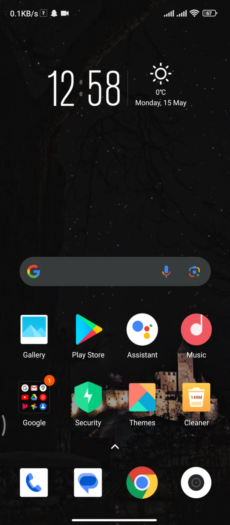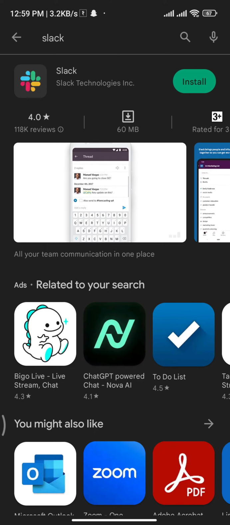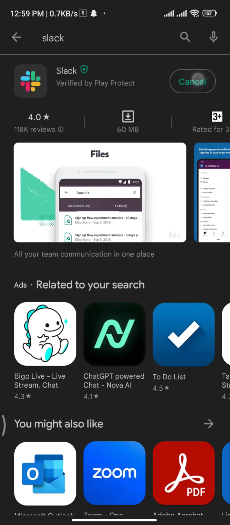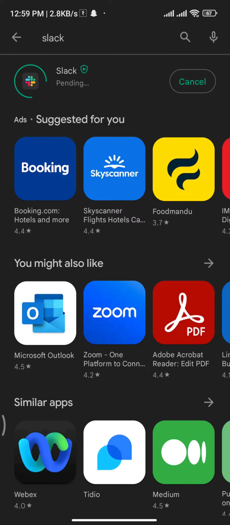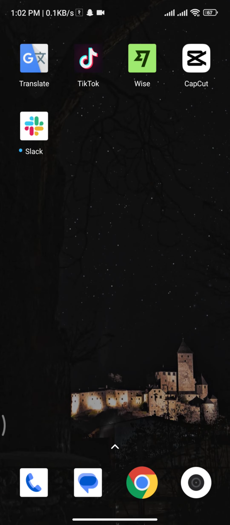Now let's get started. Firstly, you need to open up Play Store or App Store on your device, and there on the search bar, search for Slack. And now you have to simply tap on install button at the top right of your screen, and then app will start to download. Now once your app gets downloaded and installed, you will be landed to this type of interface. Now go back to your home screen, and there you will be able to see Slack app on your device.